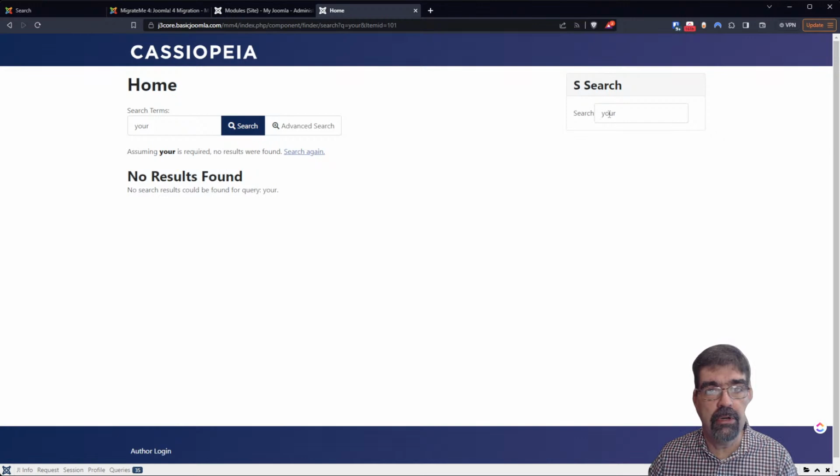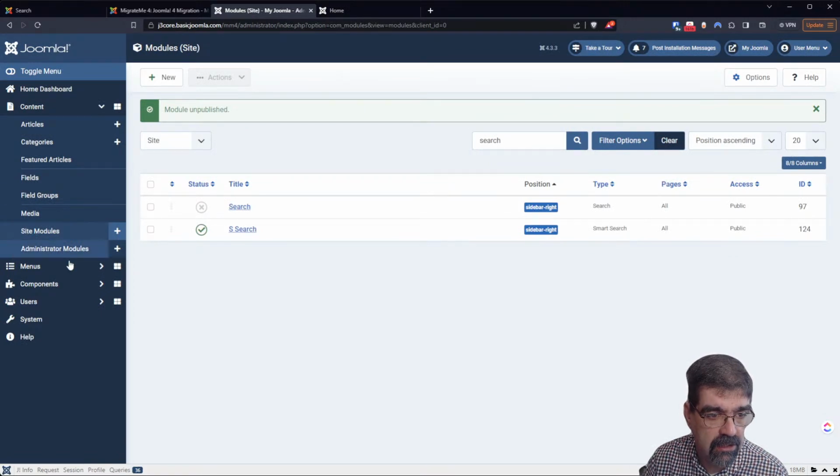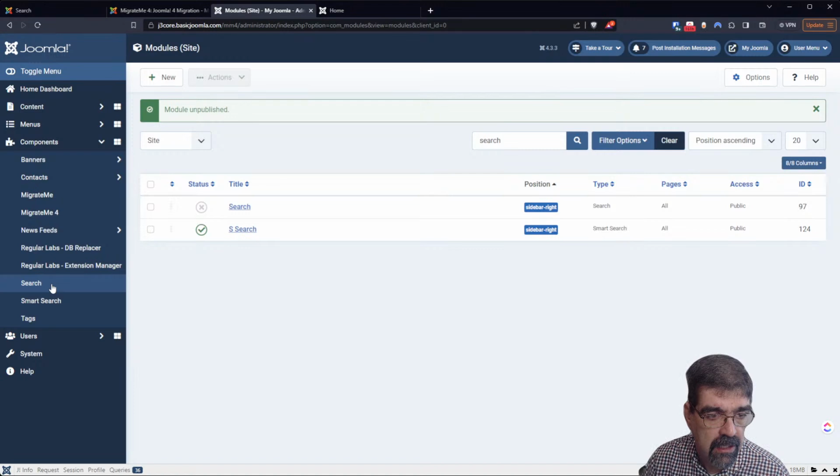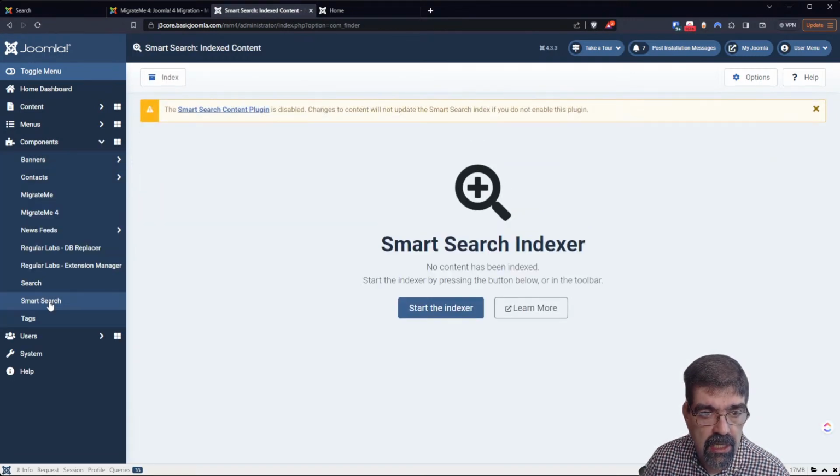That search in Joomla 3 does not work in Joomla 4. So now we're going to set it up. Because what we have to do is in the back end of the site here, go to Components, and then go to Smart Search. And we'll see here the Smart Search content plugin is disabled. Changes to content will not update the Smart Search index if you do not enable this plugin.